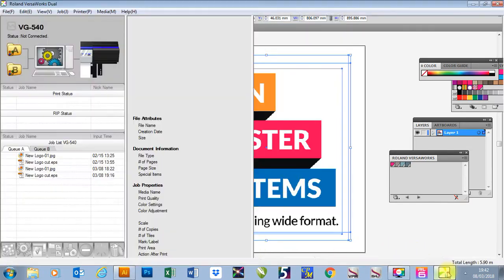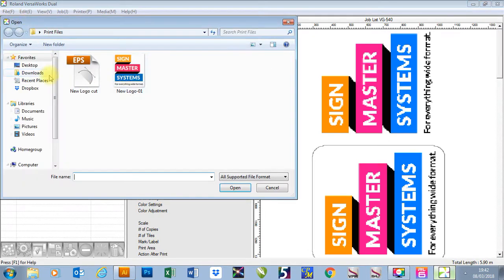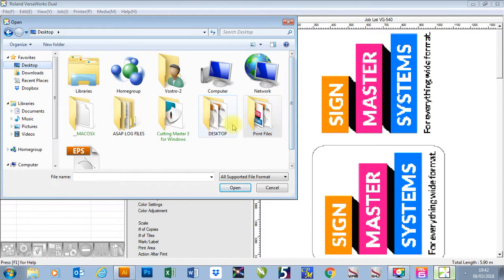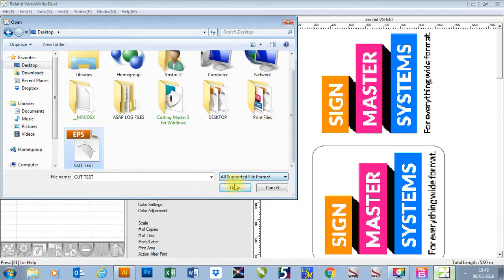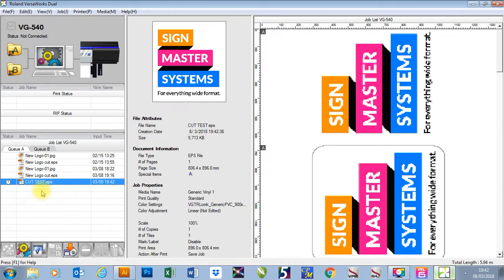I can then go back into VersaWorks. I can go to File, Add Job to QA. I can find my job and open it. You'll see straight away if there's cut information by this special items icon and an A there. If I hover over it, it says Normal Cut. You're now ready to set this job up to cut or print.